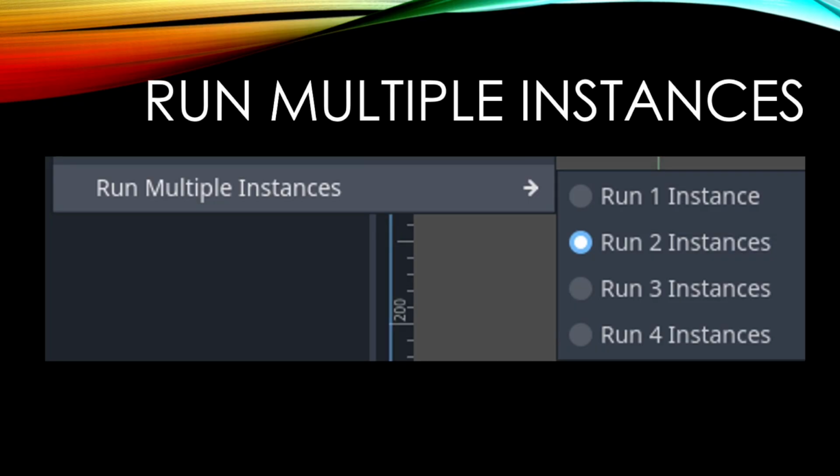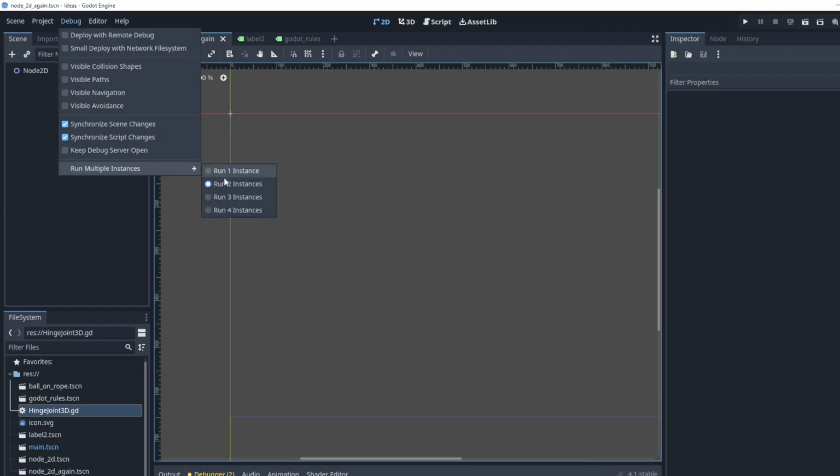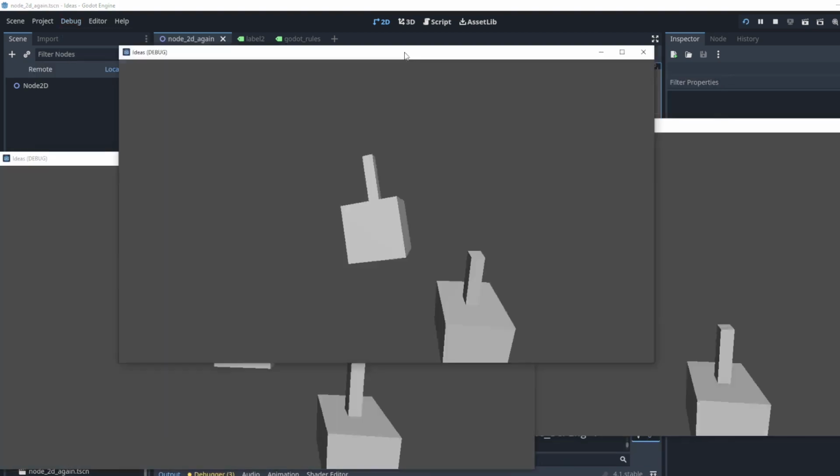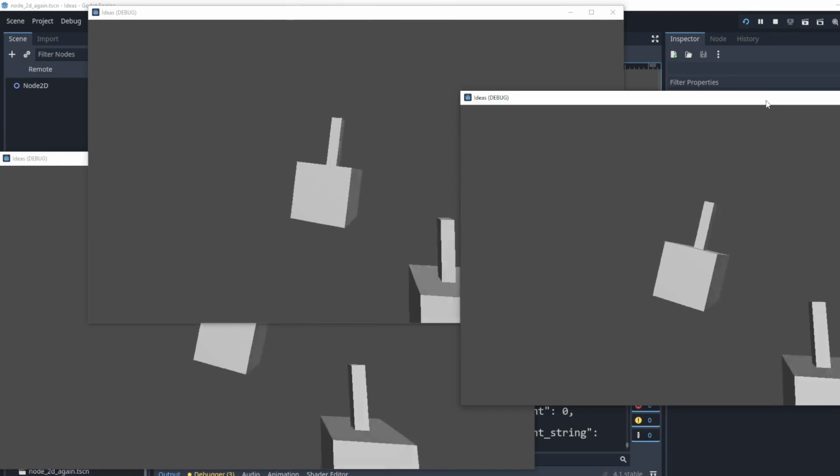If you're making a multiplayer game, then you'll want to enable 2 instances instead of just opening the project twice. We can go to Debug, Run Multiple Instances, and select however many you want. I run 3. Then we have 3 instances of the game running.